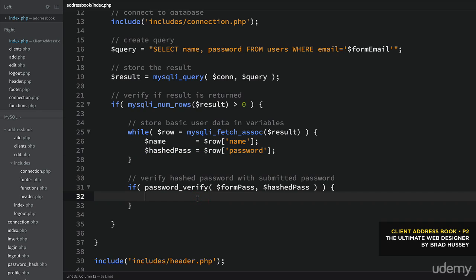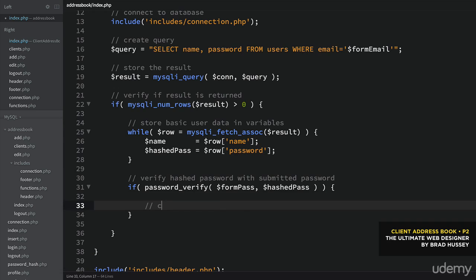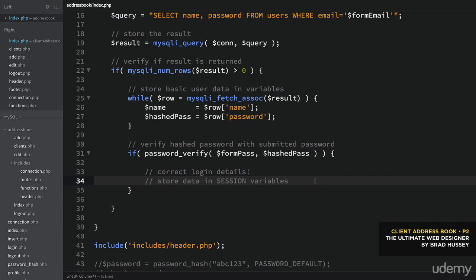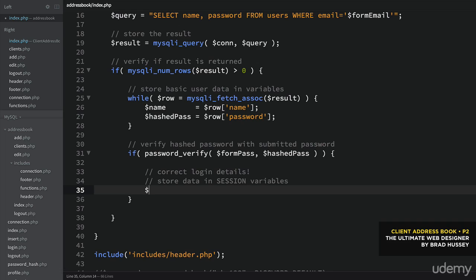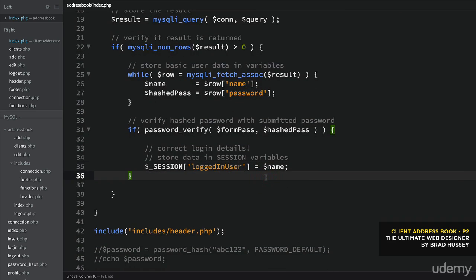And then if the details were correct, we're going to store data in some session variables. And so we'll just say the session, because the session is active at the top of this page here, the script, logged in user, we're going to create that variable, and then we're going to store name because we added that name from here, from the database. Now we have access to it in the session variable, which means it is now going to be global across the entire site while the session is active.